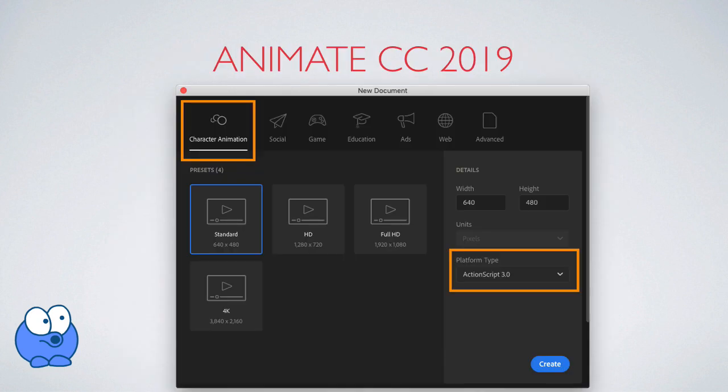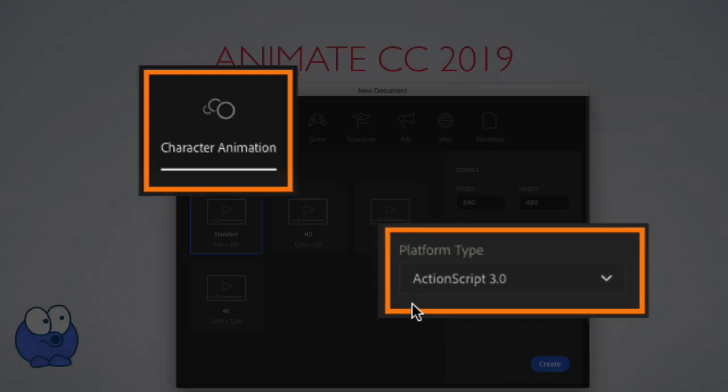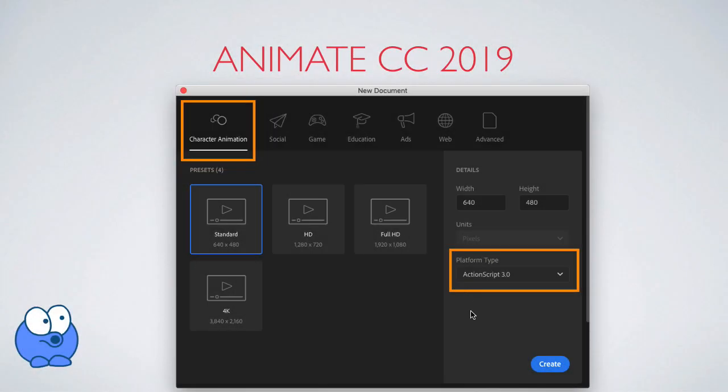In Animate CC 2019, things are different. Once you choose a category, then you choose a size, and then you choose a platform type. It's interesting to note that different types of animations default to different platform types. Notice that for character animation, the platform type is ActionScript 3. And you may be thinking, well, I'm doing character animation. That's going to be intricate keyframes with slight movements. Why would I need ActionScript 3 for that? That's a valid point, and one I intend to address.